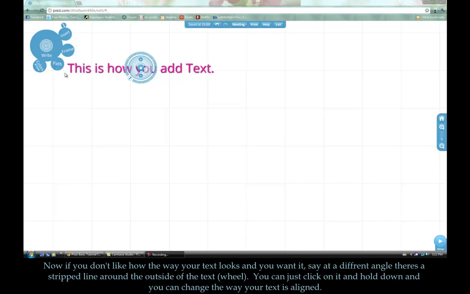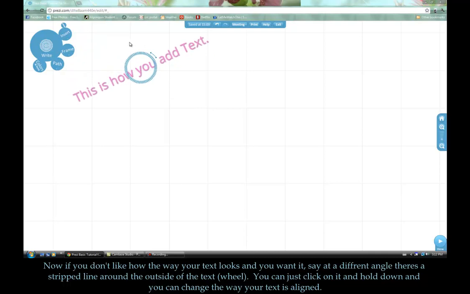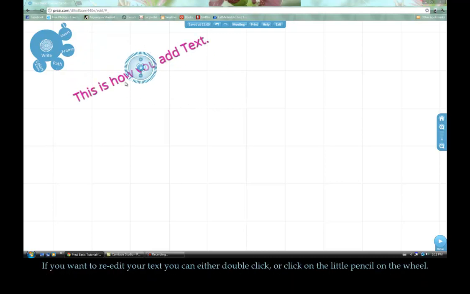Now if you don't like the way your text looks and you want it at a different angle, there's this straight line around the outside of your text. If you just click on it and hold down, you can change the way your text is aligned. If you want to re-edit your text, you can either double click or click on the little pencil on the wheel.